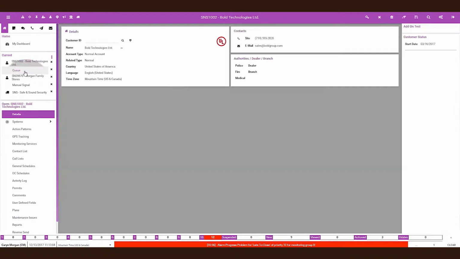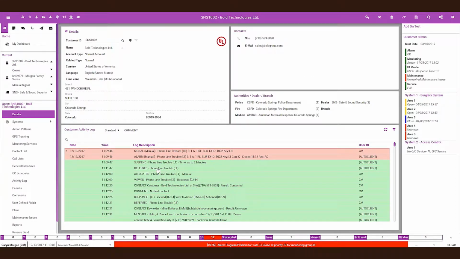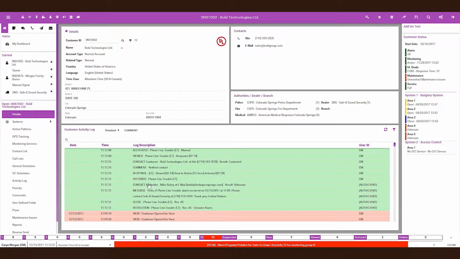And if I go back to my activity log here, I'm going to see that I had the suspended of the alarm. It deferred the alarm back to the alarm queue, which was then allocated to me, the alarm handler. I notified the contact, my response, my view to action here. And then I deferred back to the auto client, and the auto client then emailed, sent the message, and closed the alarm. So it stepped through all the pieces as expected based on this being a UL account and that it restored.